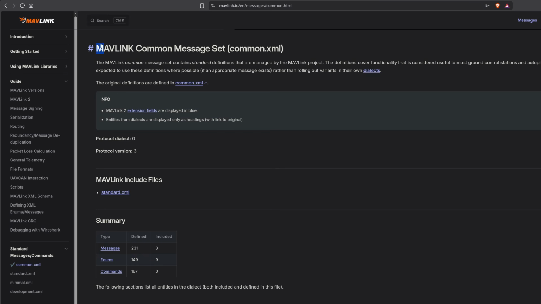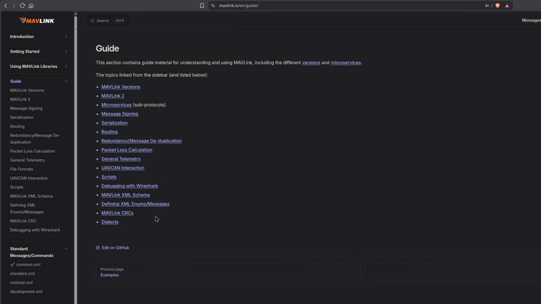Finally, the common message set. It defines 231 messages and 167 commands, in addition to including the ones defined in the standard message set. Now there is nothing stopping you from creating your own dialect. In fact, if you wish to do so, go through the section titled MAVLink XML Schema, defining XML enums and messages, and MAVLink CRC under guides on the MAVLink documentation page.